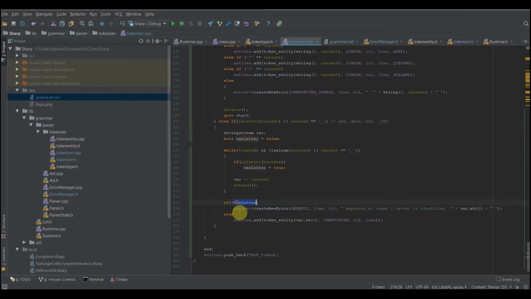Otherwise, if we do have a letter and we processed it, then we just add our token entity. We get the string of our actual identifier. We set what type it is, our colon, and our line. Once we're done, we just want to go to start, so that way we can continue processing our code.